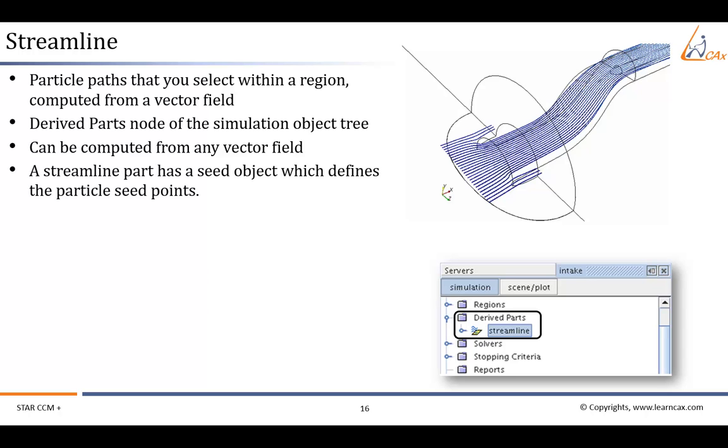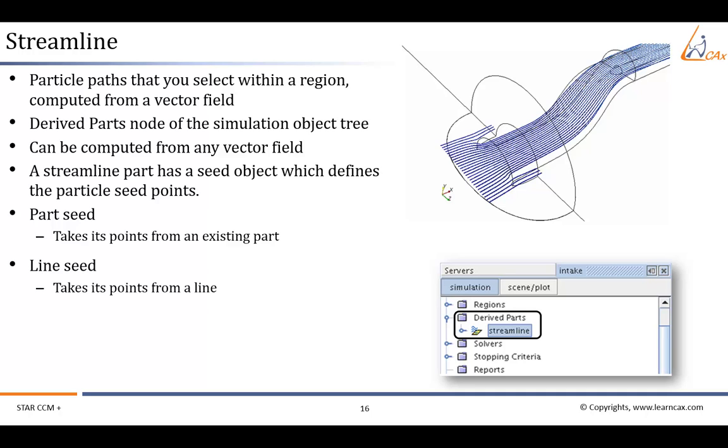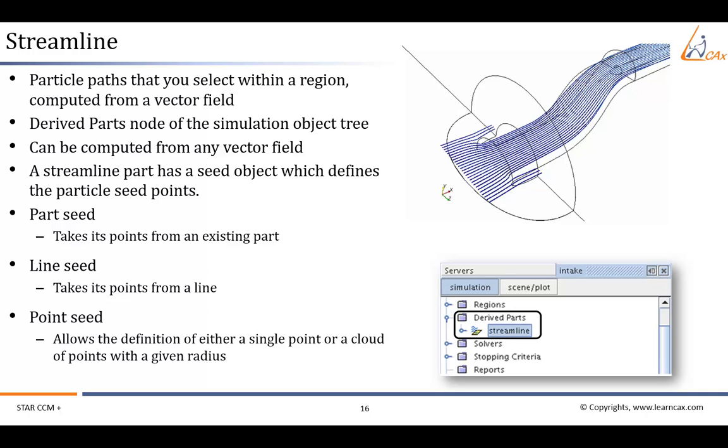A streamline part has a seed object which defines the particle seed points. There are three types of seeds. A part seed, which takes its point from an existing part. A line seed, which takes its points from a line. A point seed, which allows the definition of either a single point or a cloud of points with a given radius. Let us see the streamline object in detail.